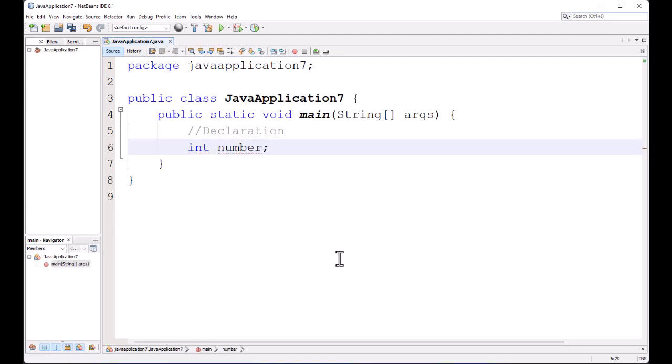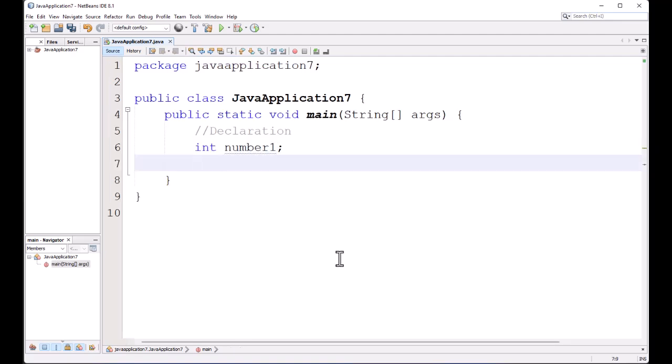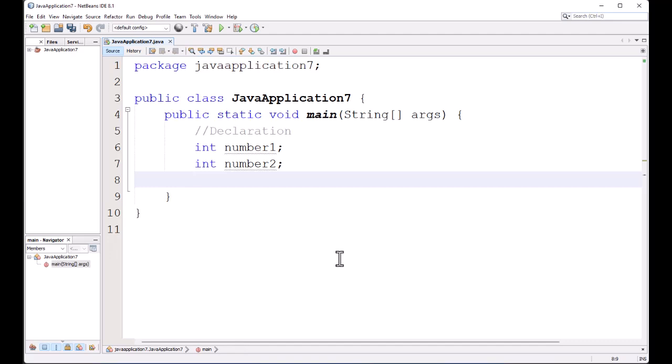Now I need two numbers. So I will declare number1. Now number1 is an integer, semicolon. That's a declaration. And I have number2, semicolon. I need a program to calculate the sum, int sum, semicolon. So this program will take the value of number1 and the value of number2 and add them.